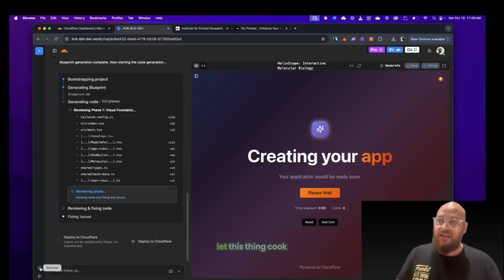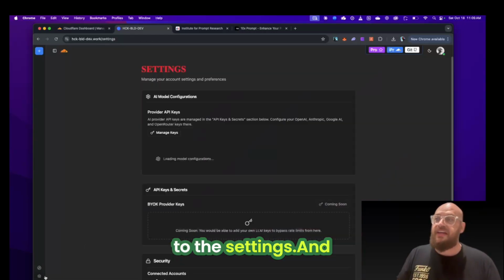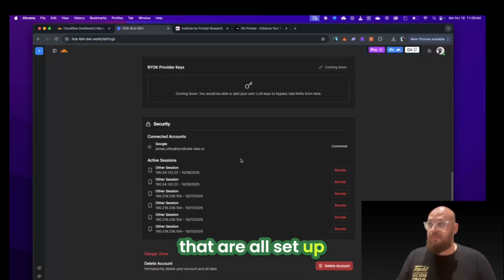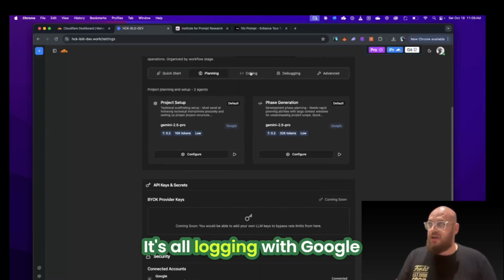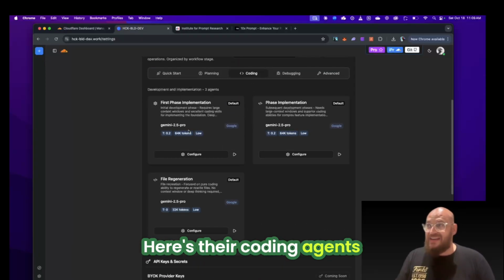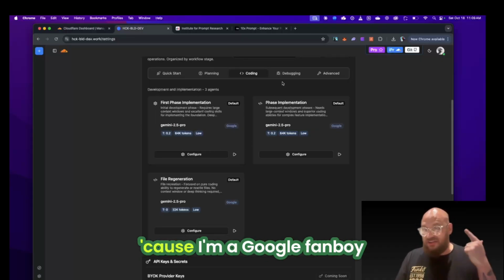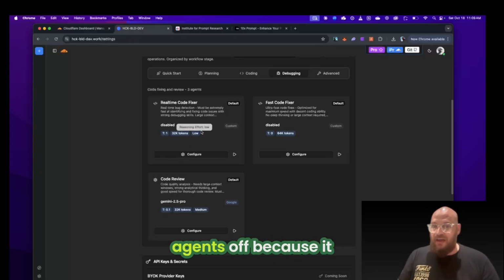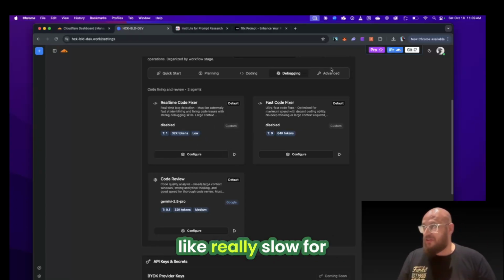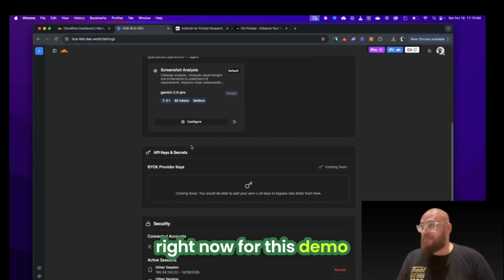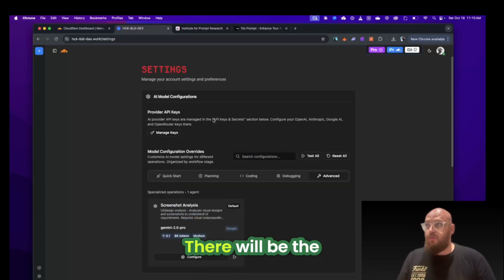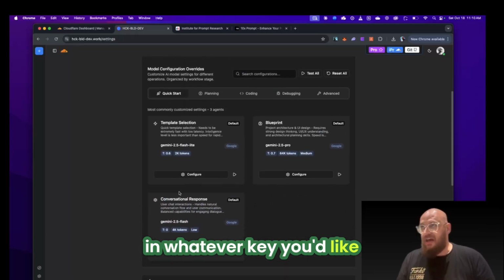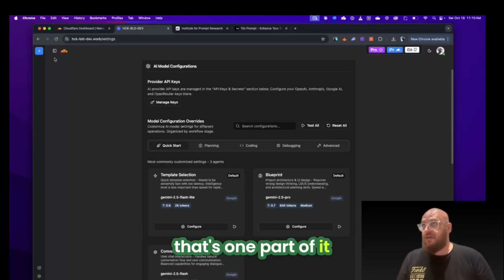And while we just let this thing cook, we'll kick over here to the settings. And if you see, it has the quick start, it has the planning. These are the models that are all set up. Security features here, it's all logging with Google. Here are their coding agents. So 2.5 Pro, because I'm a Google fanboy, as you know. Debugging, I turn the debugging agents off because it makes it really slow for this demo. And then here's the screenshot analysis. There will be the option for bringing your own key or putting in whatever key you'd like. And so that's one part of it.